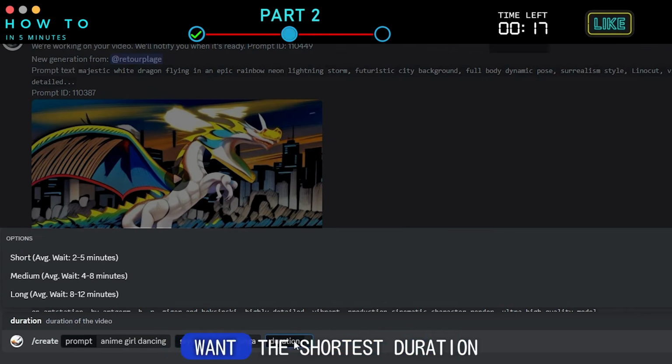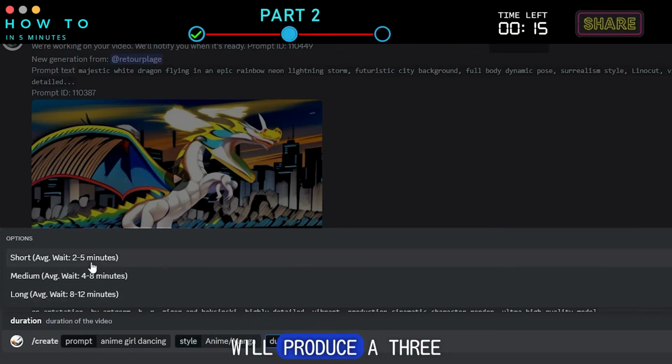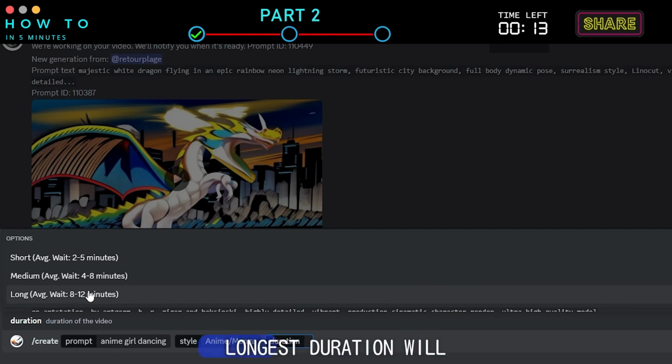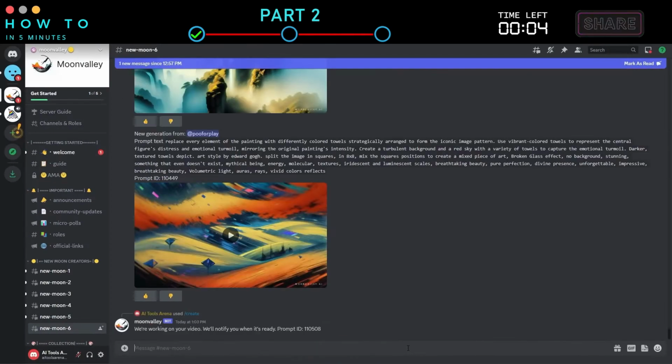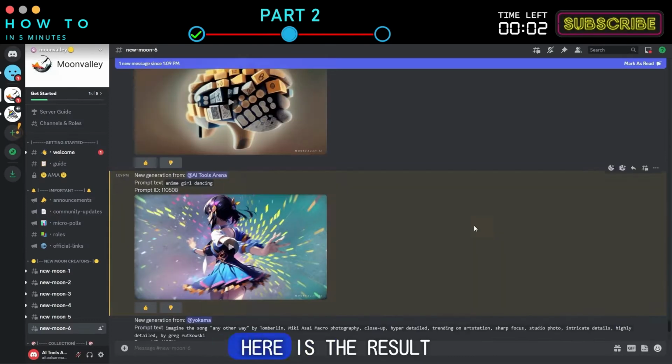Choose the duration you want. The shortest duration will produce a 3-second video, and the longest duration will produce a 5-second video. After everything is set up, press Enter to start generating your AI video. Here is the result.